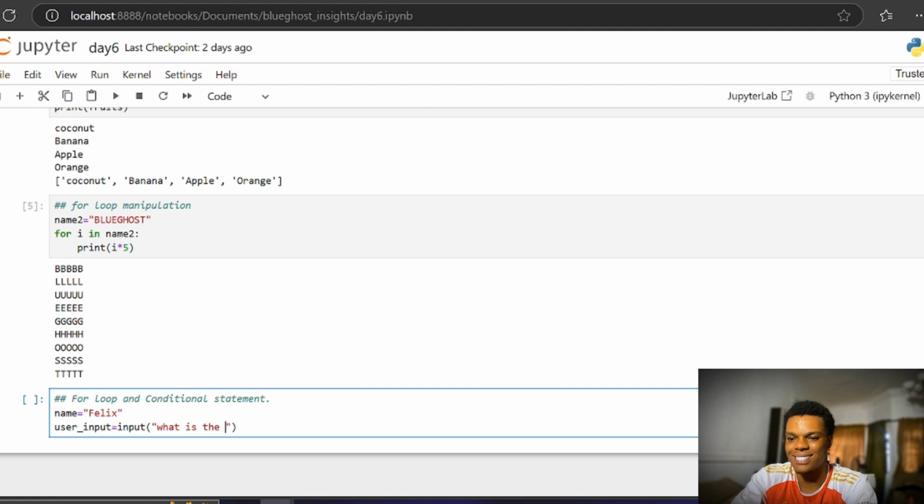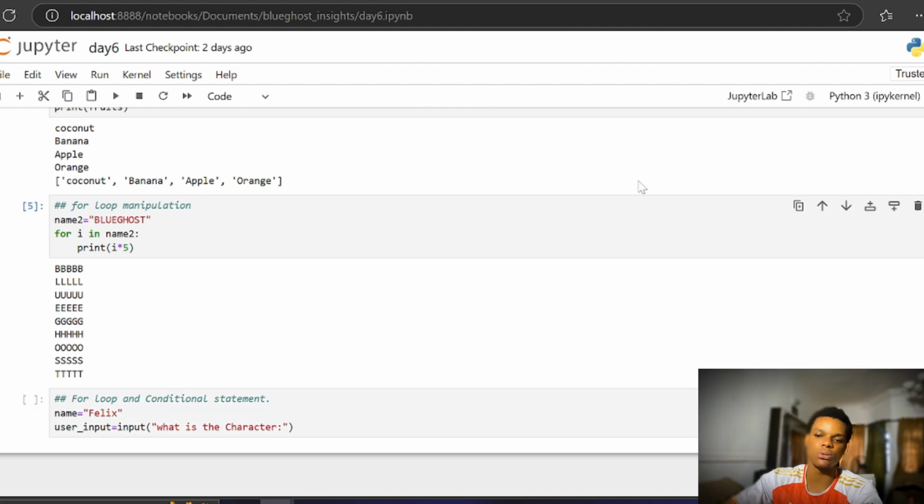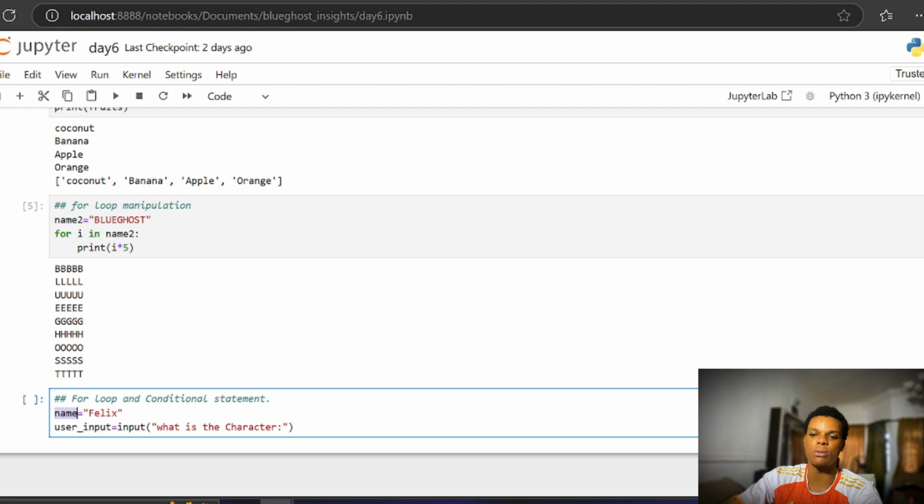In the input function, we're going to have something like this: what is the character? The first thing we did was create a variable which is name and stored a particular name, Felix. Then we created another variable, user input, to get an input from the user. The user is now going to guess the characters inside of Felix, which they cannot see. Are you following? Now we're going to write a condition using the for loop that will tell us if the character the user guessed is found in the whole word that we have there.